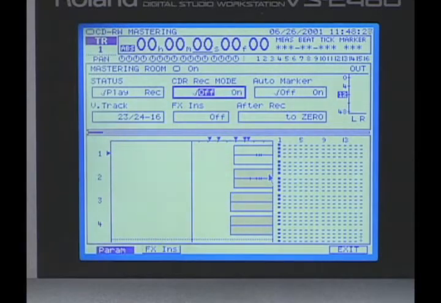If you leave the CD record mode set to off, then the 2-track recording that you're about to make will be just like any other recording you've had inside the VS. That is, it's only readable within your VS2480. It's actually not able to be read by your CD burner. Now, why would you want to do that?